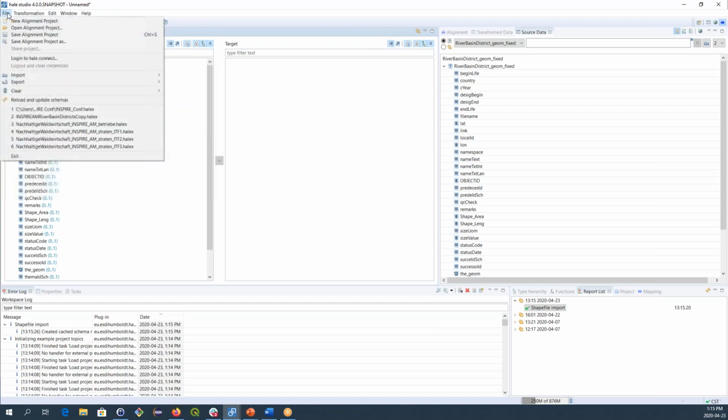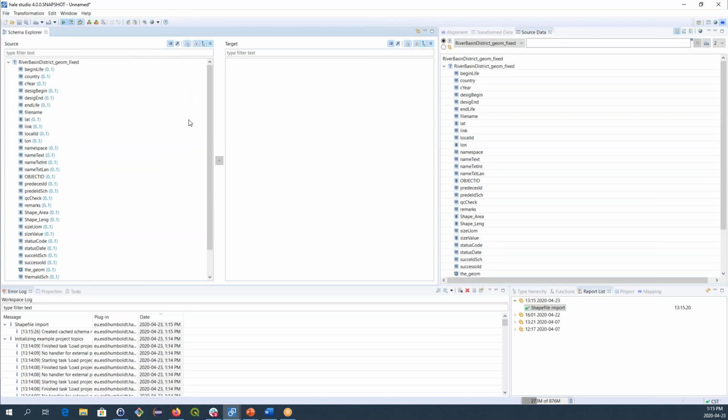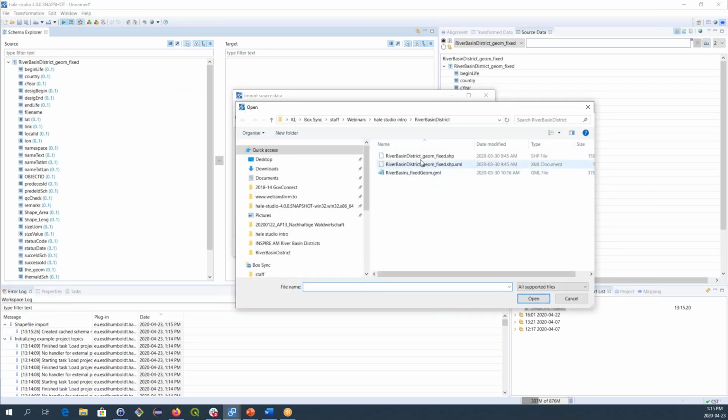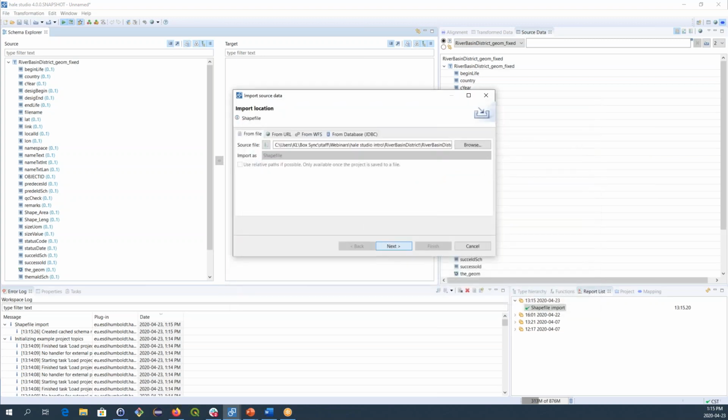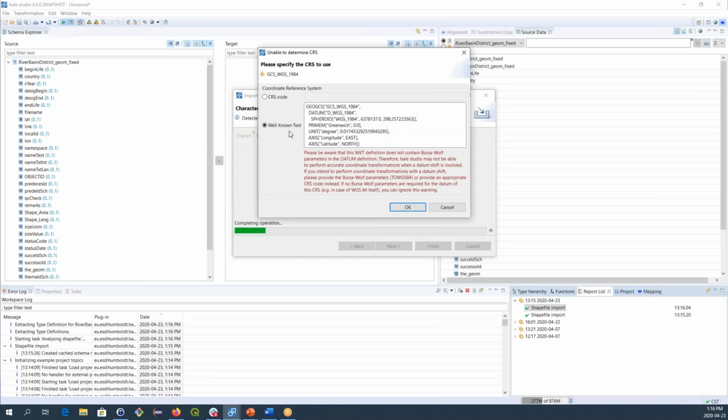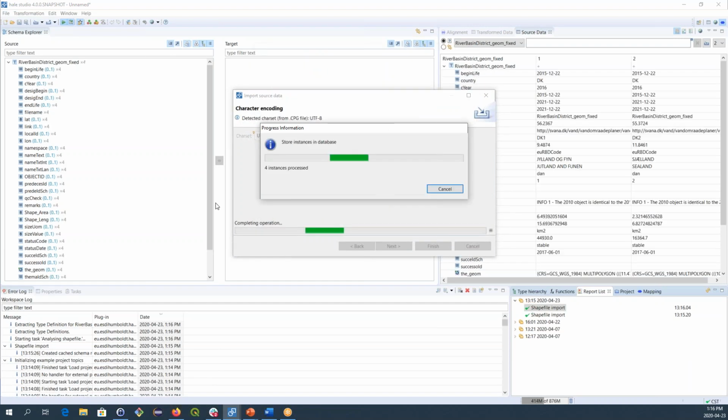So in order to do that, again, I click File, and I click Import Source Data. Now I'll navigate back to that same shapefile on disk and load it one more time, in order to load my data into the schema. So click Finish. I have to set a coordinate reference system. I'll just take the well-known text.